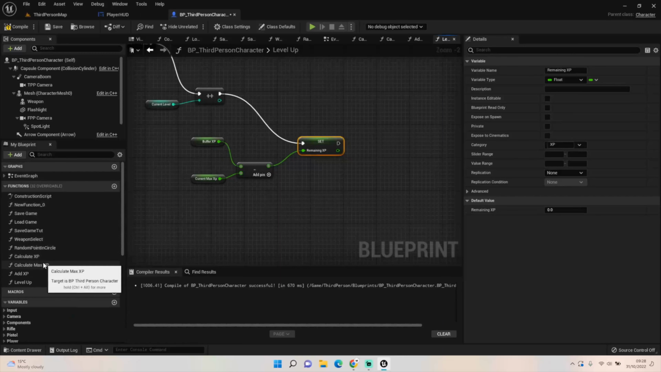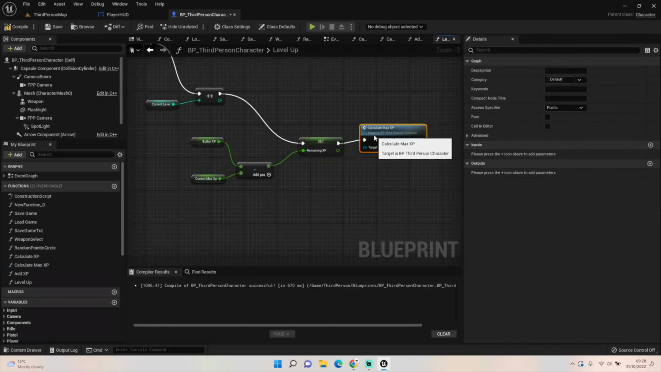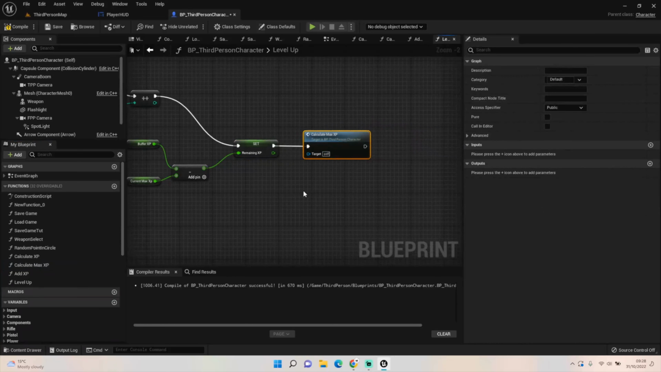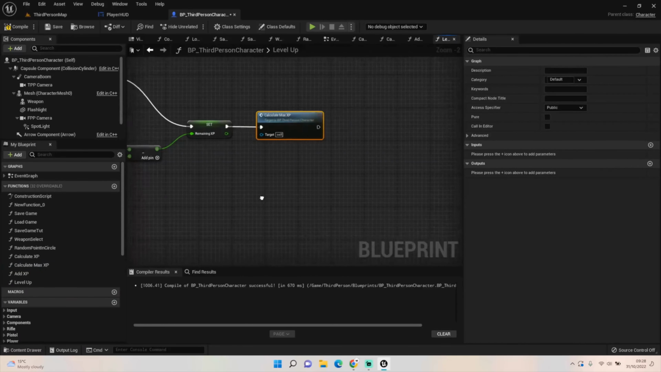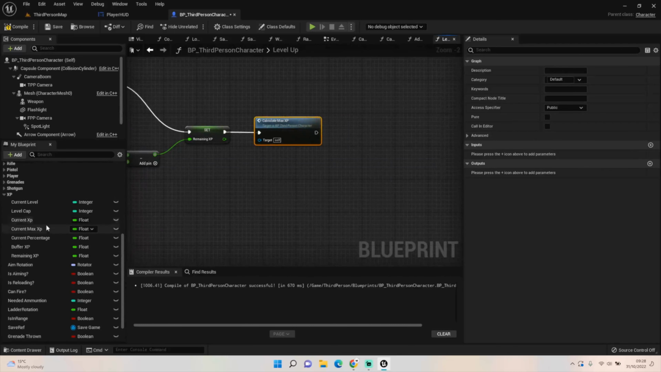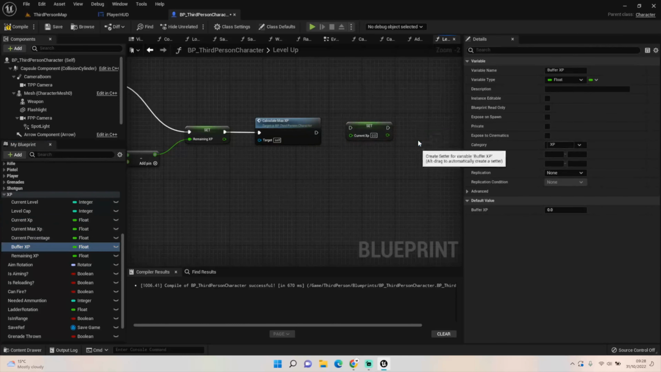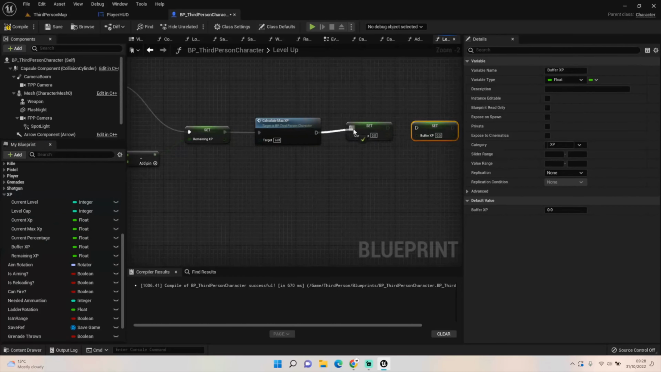And then we want to calculate our max XP. So we want to upgrade our max amount of XP that we need to something higher. Then we want to set both our current XP variables, and we want to set our buffer XP to 0, because all that buffer has gone straight into our remaining XP. So we don't need anything in our buffer for now.